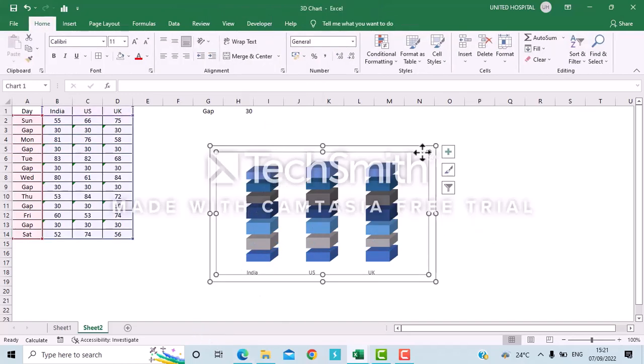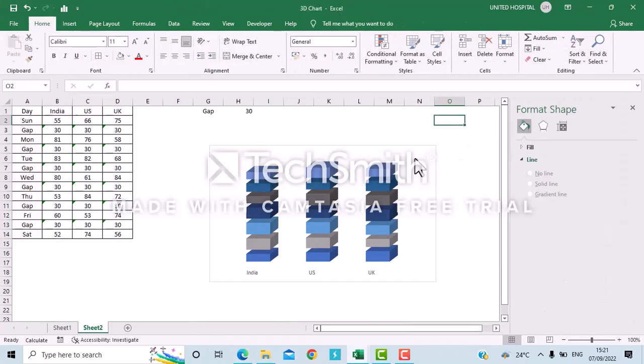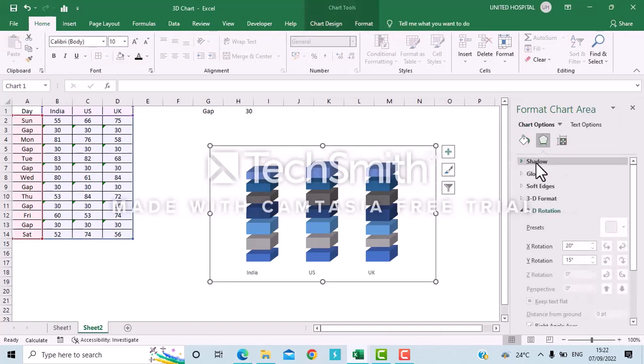Now I want to convert my chart into 3D. For that, I'll select this and go to Chart Options. Here you will find 3D Rotation. Make the x-axis 20 to 30 so that it will give a 3D look.